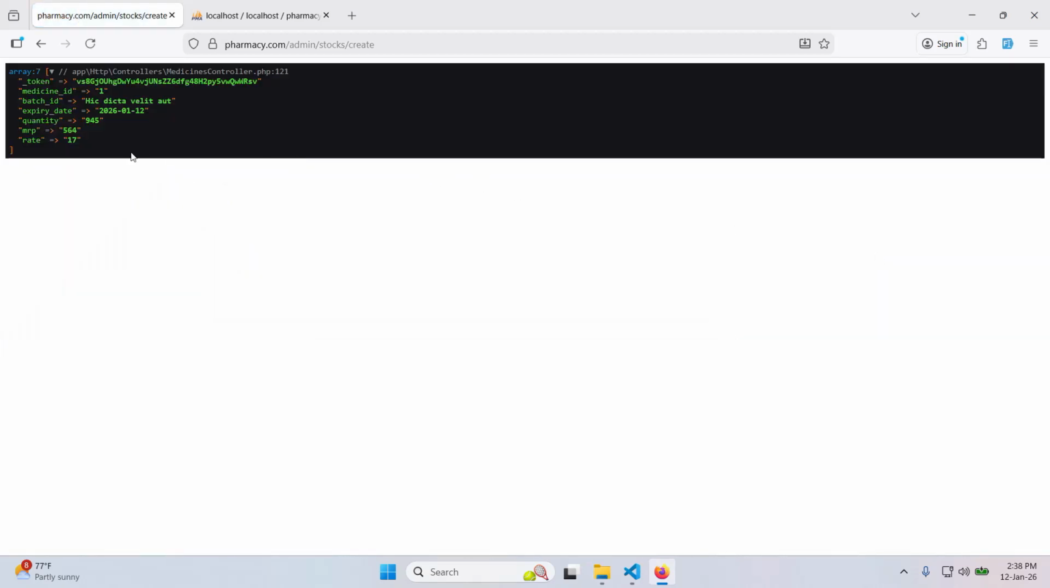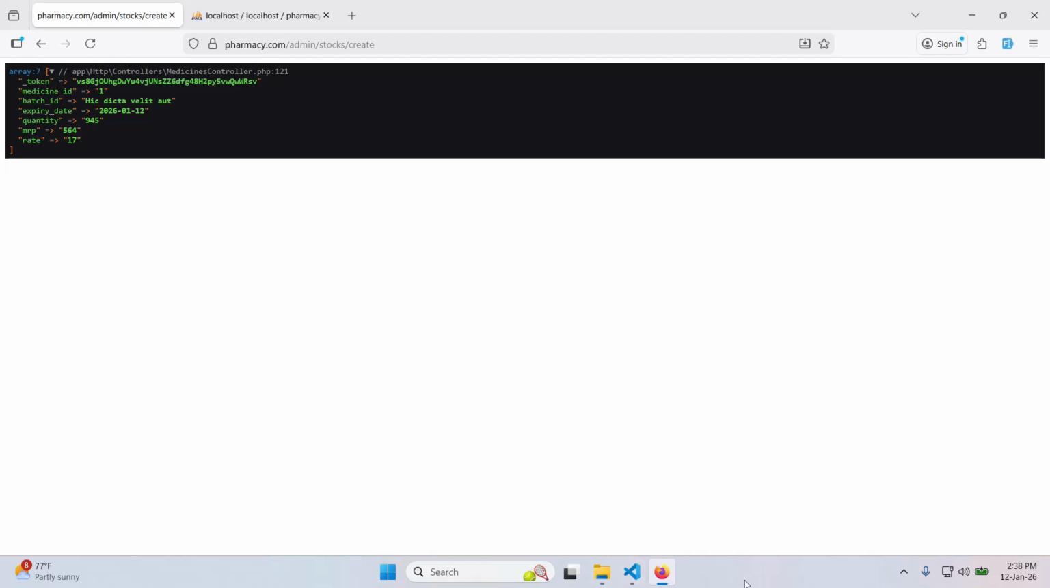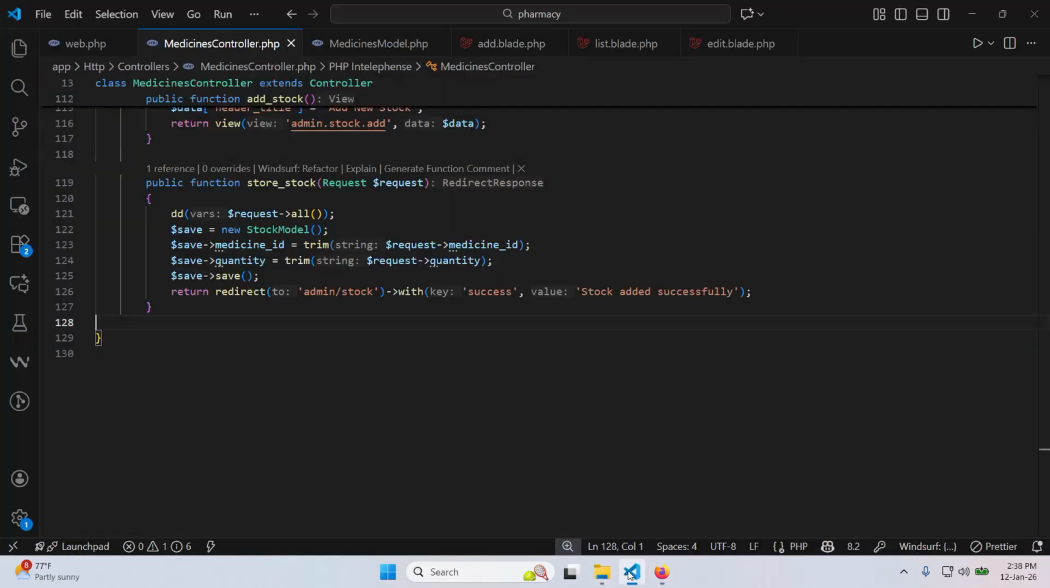Okay, so you see these are the details that we are getting. We are getting the medicine ID, batch ID, expiry date, quantity, and MRP, which we are having here. So the expiry date is the same thing. Yeah, so meaning that we are ready to submit that. So let me just copy.